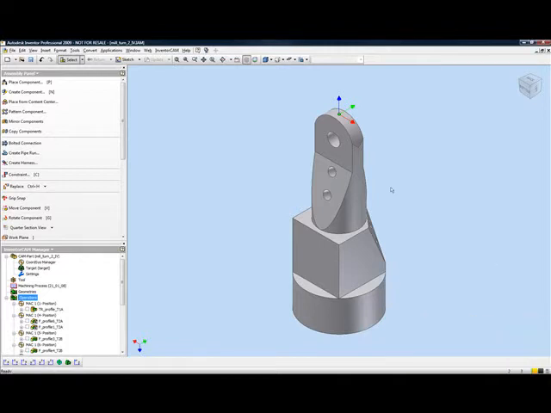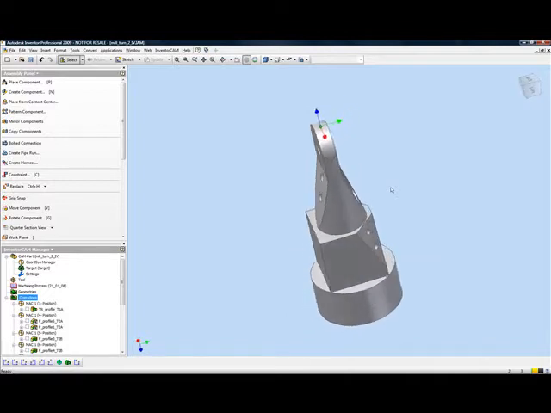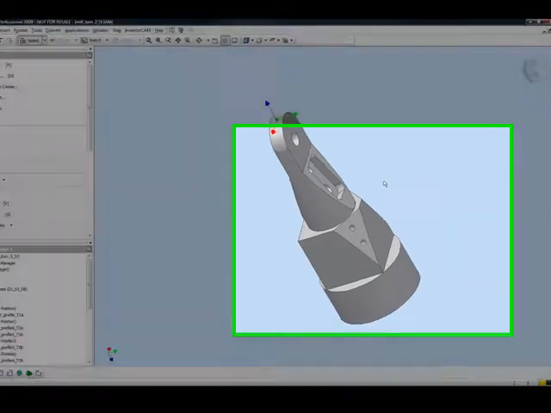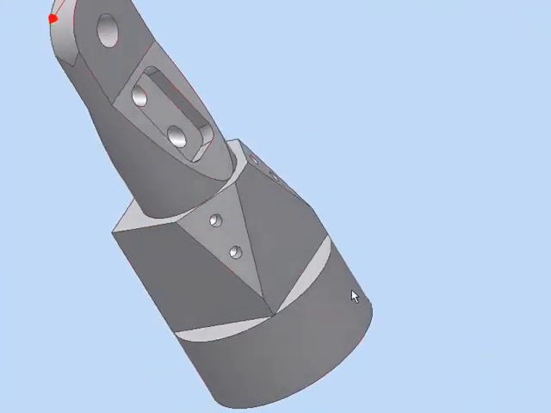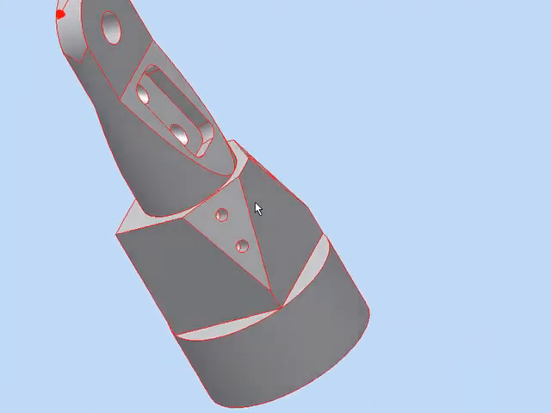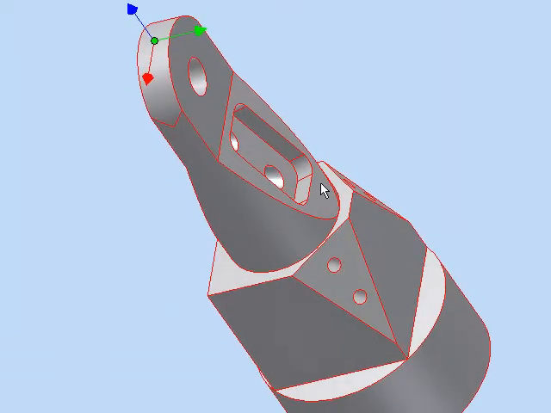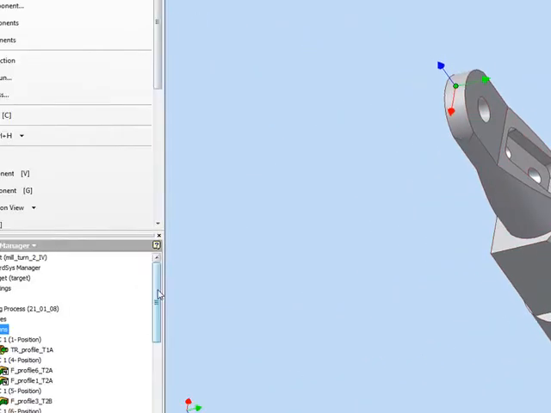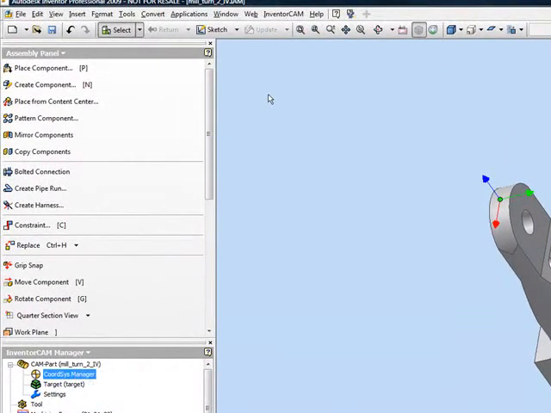If we take a look at this part, this is another perfect example of how MillTurn can be used. There are parts that have to be turned on the diameter of this part itself, and besides that you have all this milling that has to be done, not only around the part, but also in the fifth axis on this part itself.